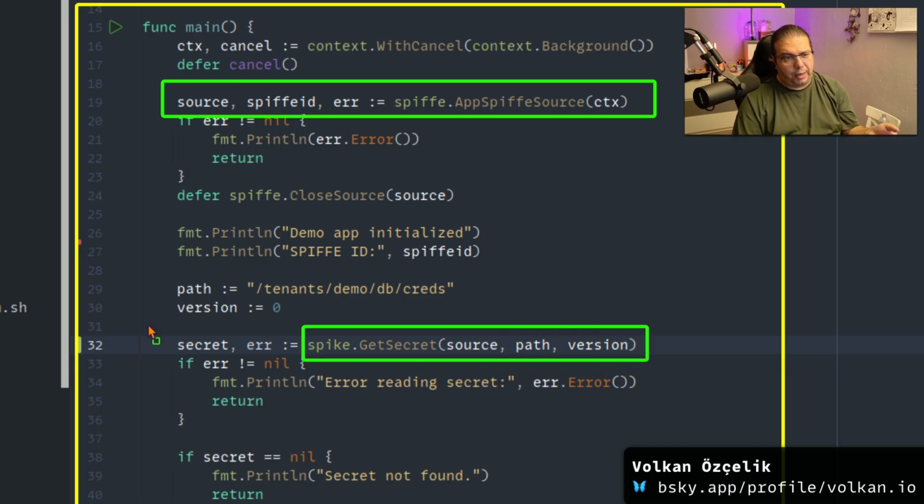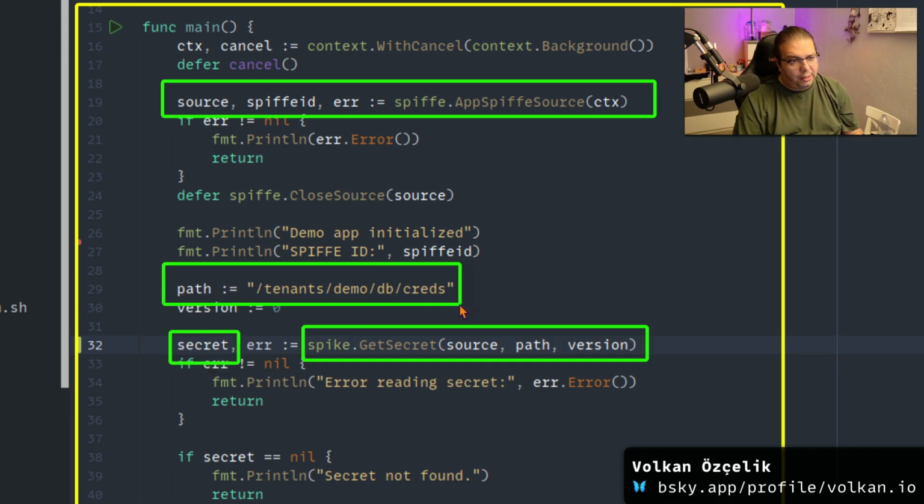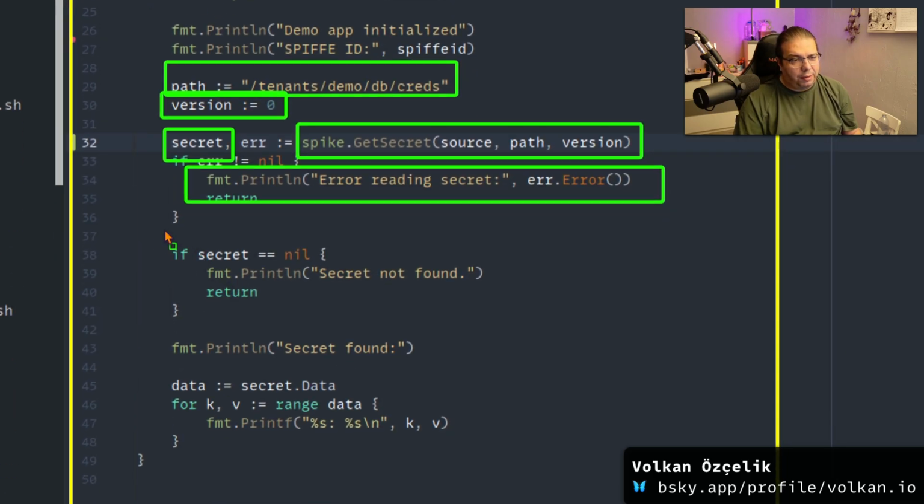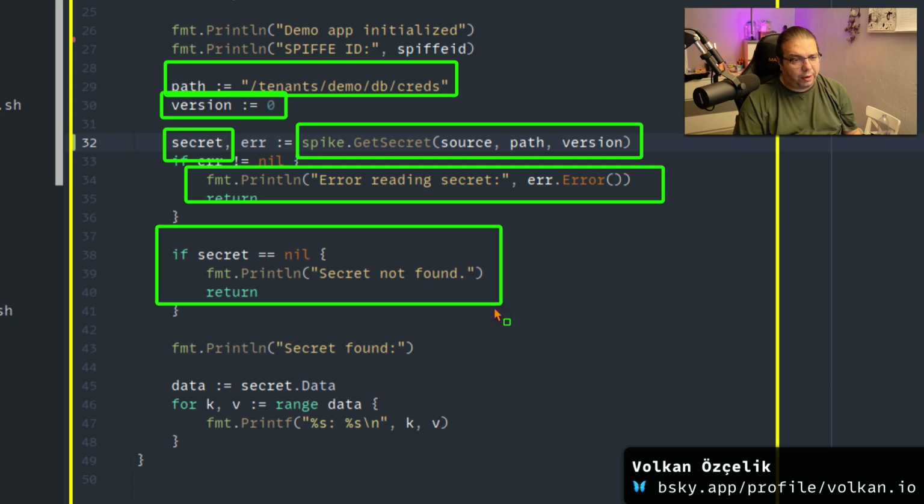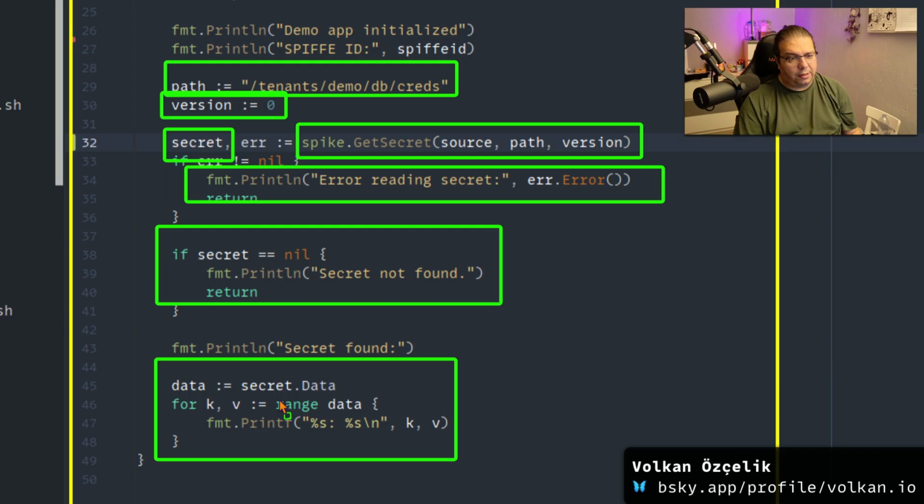By using the Spike Golang SDK, we fetch a secret that is stored under a path, under a certain version. Let me delineate it a little bit carefully so you can see both of them. If there is a secret, we get it. If there is an error, we display an error. If we cannot find the secret, we say, hey, no secret out there. And if we have a secret and its data, we display it.